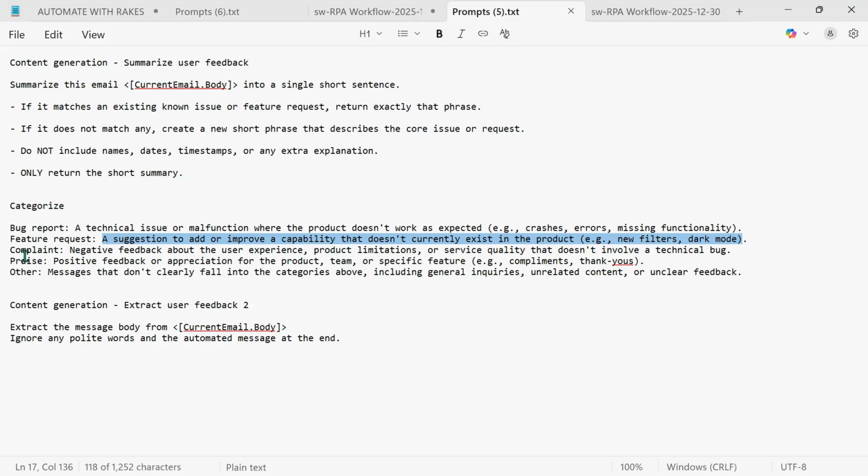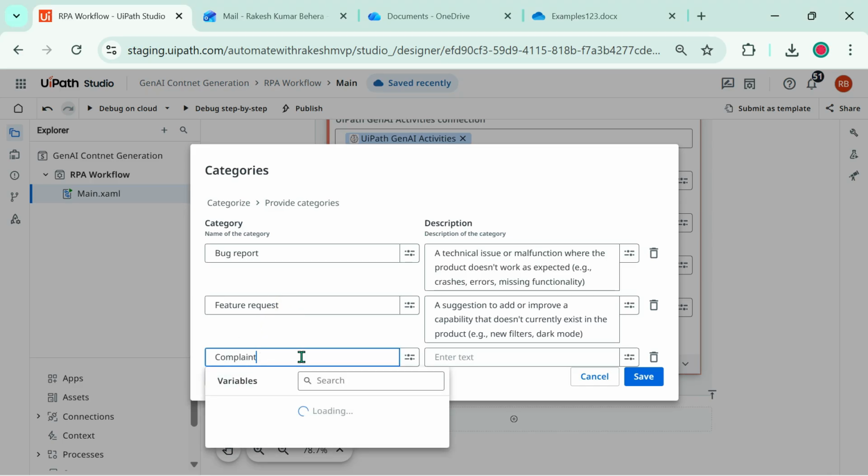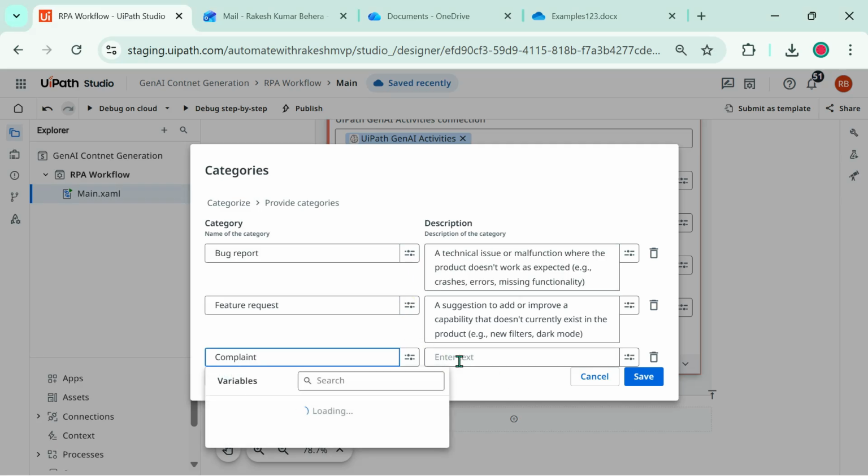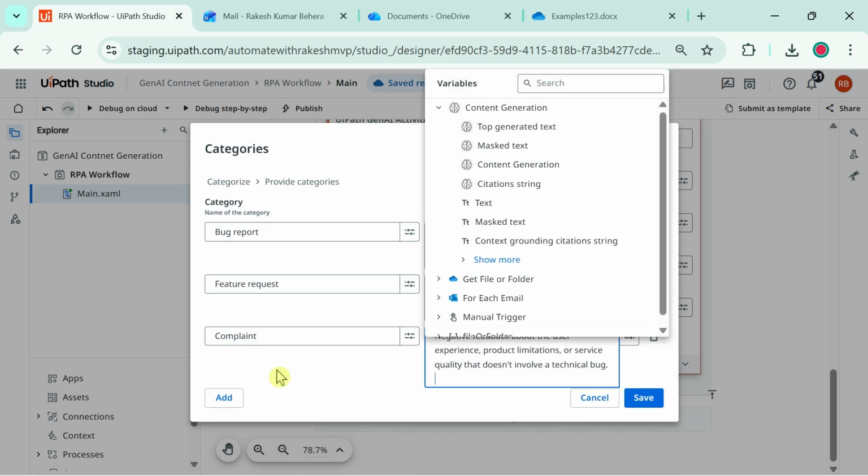Next, add the third one, complaint. This is another category. So what is the description of this? A negative feedback about user experience, right? A negative feedback about the user experience, product limitation. So this is a complaint, any kind of a complaint by the customer. So this will come here.